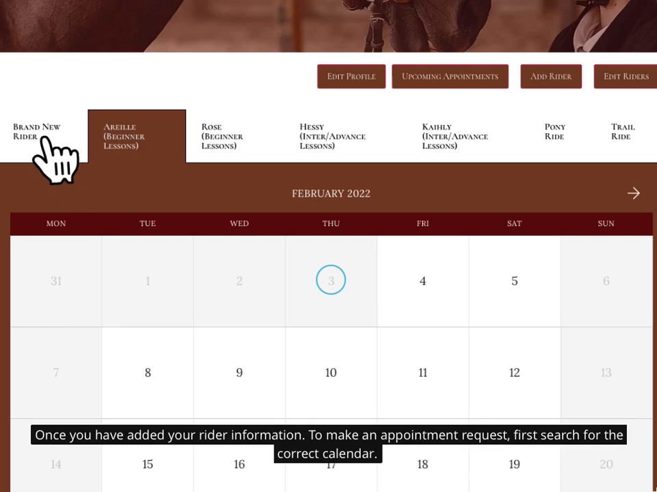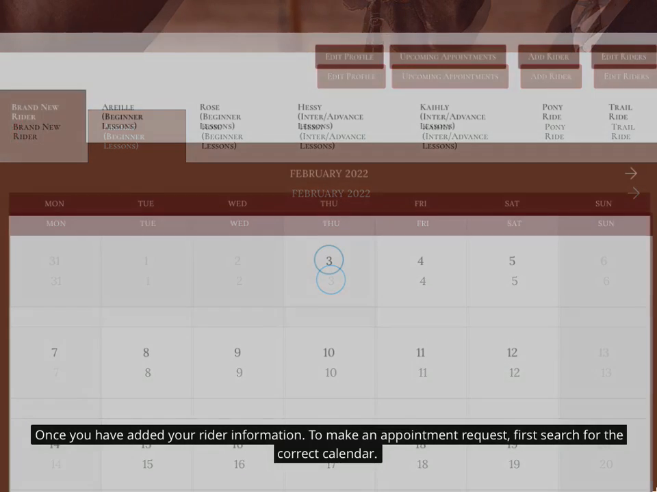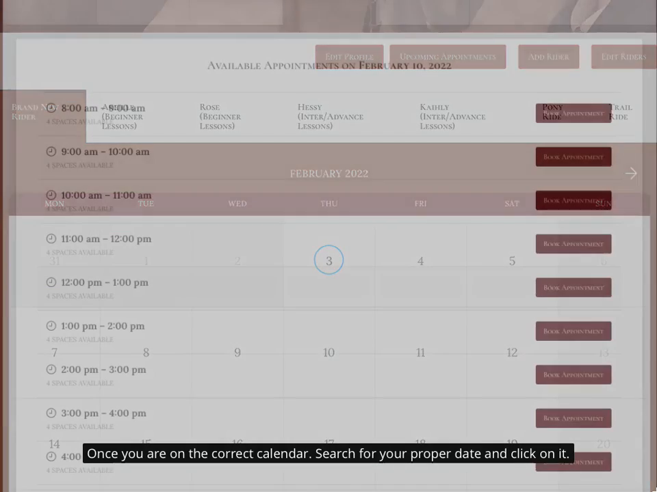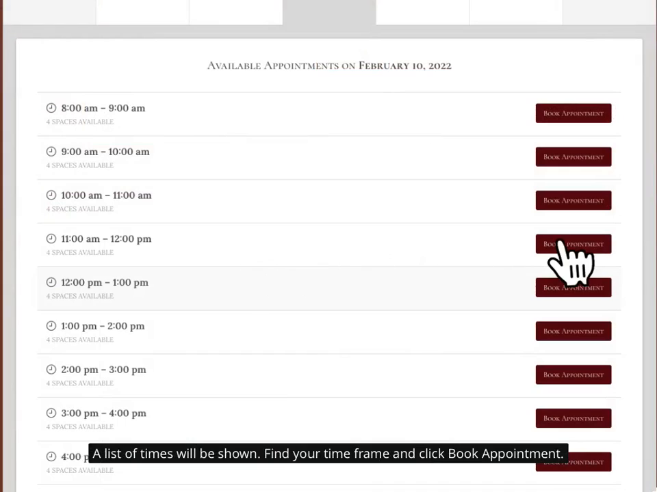Once you have added your rider information, to make an appointment request, first search for the correct calendar. Once you are on the correct calendar, search for your proper date and click on it. A list of times will be shown. Find your time frame and click Book Appointment.